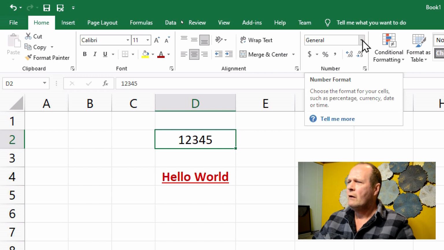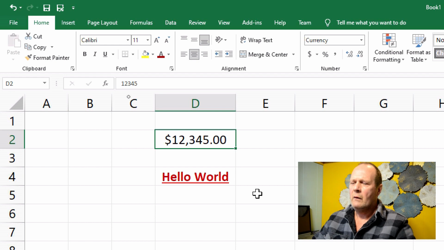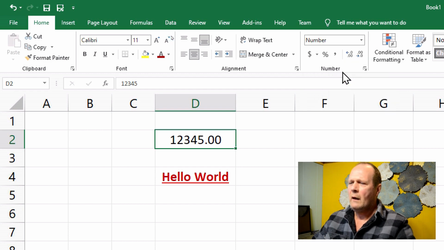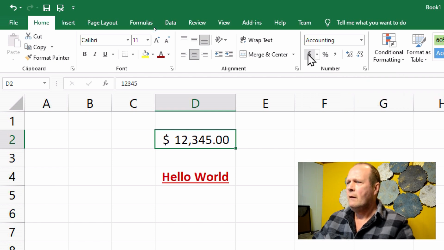If I were to turn that into a currency, I'd simply go down here and select currency. And there you go, so now that's $12,345. I can turn that back into a number. And I can increase or decrease my decimal points here, or here, or here, or to no decimal points. I can turn that into a percentage. I can also add just a $ sign if I wanted to. So that's kind of cool how that works.